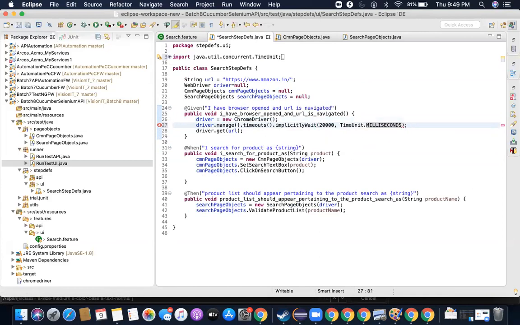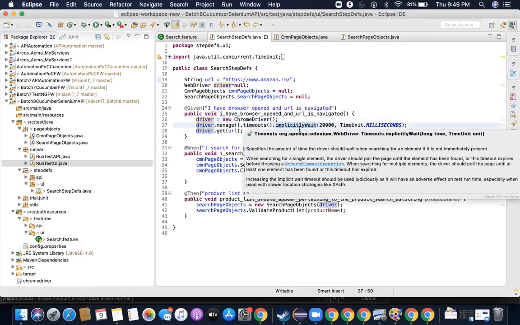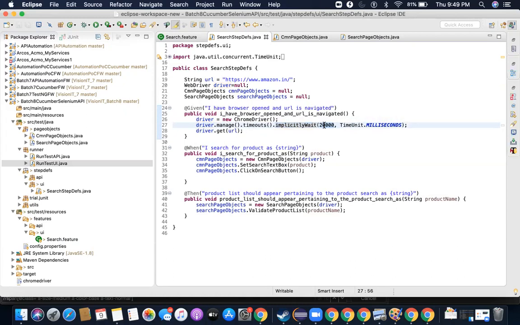Now as soon as this is declared, the driver will have this instruction, and anywhere we are going to use this driver, the same time unit will be used. As soon as the driver instance is open and you're not quitting it, it will have this instruction to implicitly wait for a specific period of time. It will not throw element not found exception unless the timeout is reached.